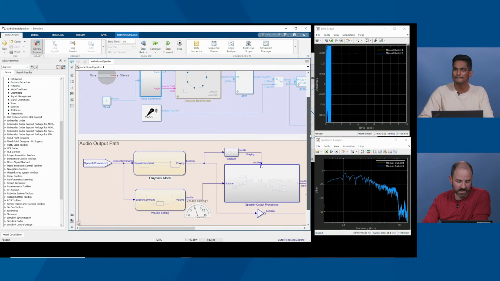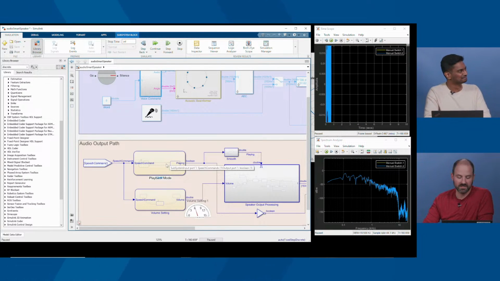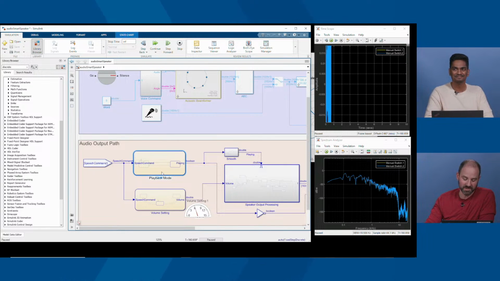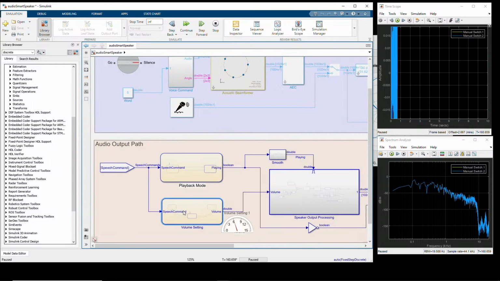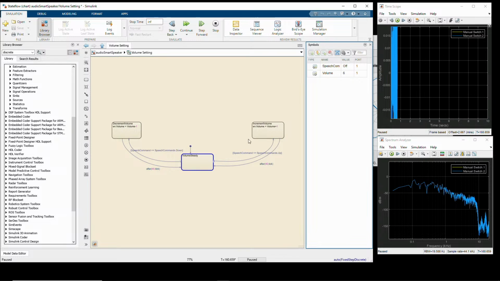If we come down here to the output, we have these two funky looking blocks. We haven't seen blocks that look like this. The reason they look different is because they're what we call Stateflow blocks. This is an add-on to Simulink that allows you to represent state machines. The state for this smart speaker is either off or on, so that's a pretty simple state machine. There's another one down here for increasing or decreasing the volume. What's cool is it'll respond in real time to the different commands that we give it.